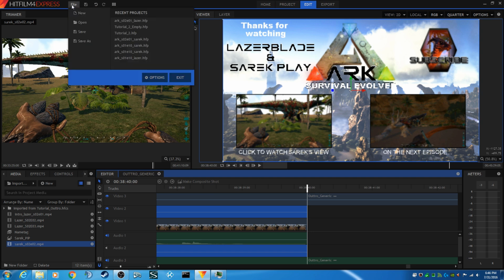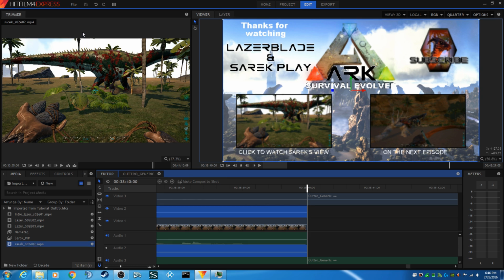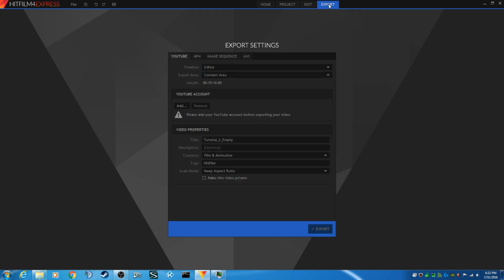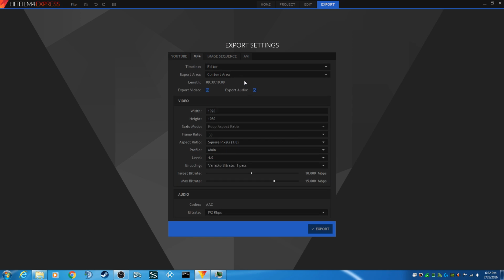But before we do that, we do need to save it. And then we're going to go to the export screen, and I'll show you the new settings that I use. So I always do it in MP4. Timeline is editor, content area, the length, which is the full length of the editor. We're going to export video and audio, the width and height, frame rate, square pixels. We change the profile to high. We can leave the level at 4 because that's not really going to matter. And we're going to do variable bit rate instead of constant bit rate.